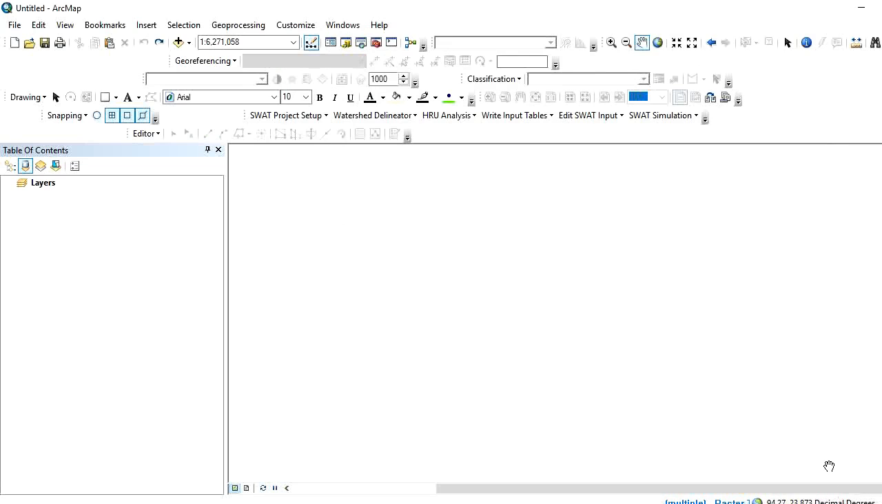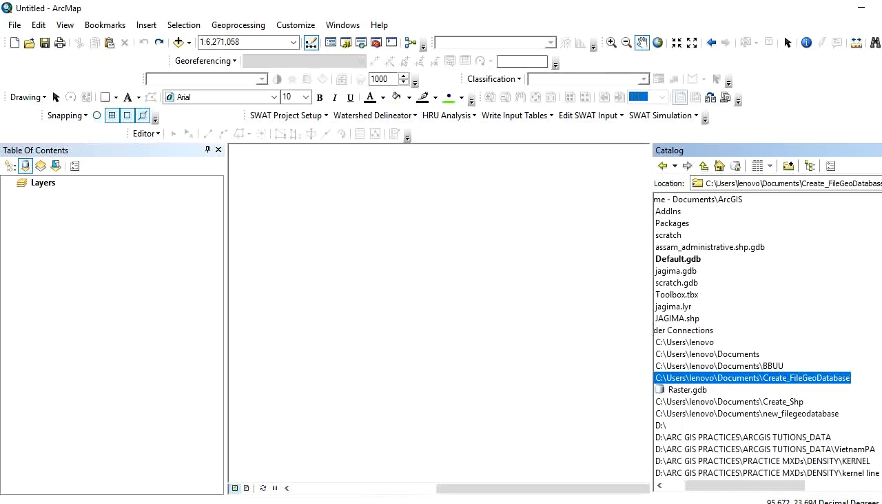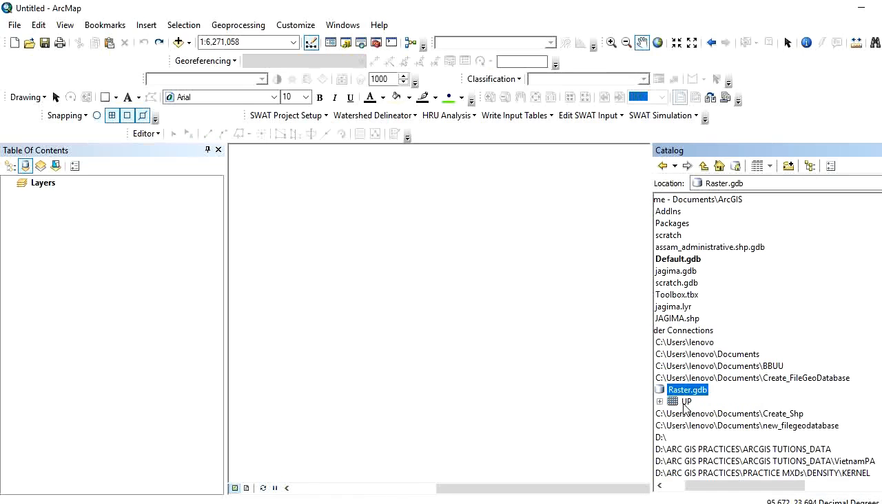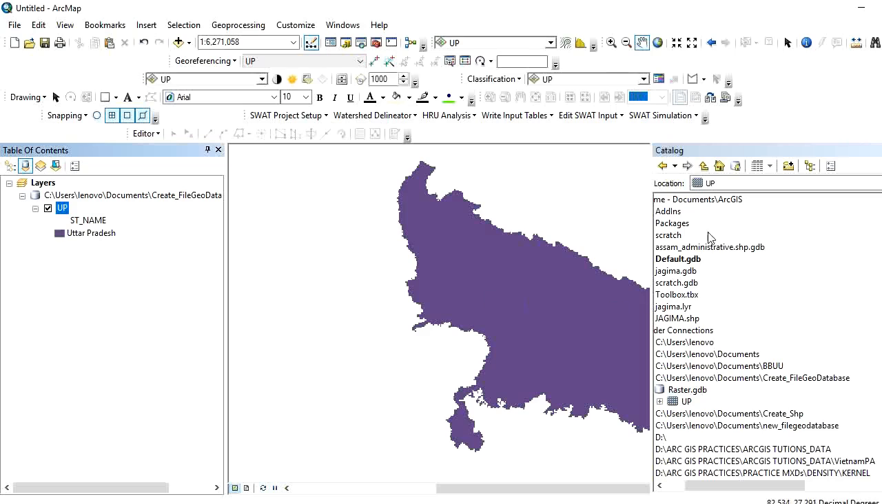the imported file will soon be created inside the geodatabase file. It may take less than a minute depending upon the size, and so it has been formed as it is shown here. We'll click on the catalog, we'll double click on the raster gdb, and we can find that this raster dataset named up has been created. So we can left click and drag it on the table of contents, and bingo, it is there.